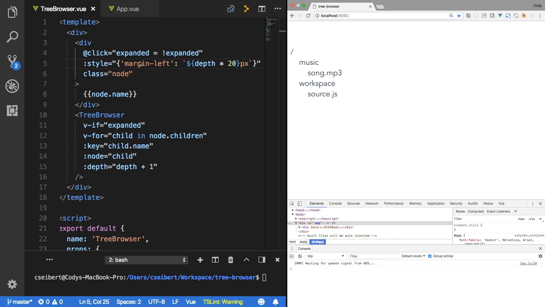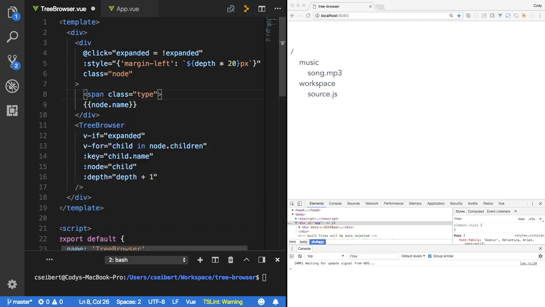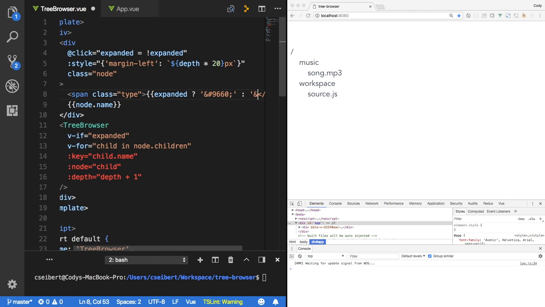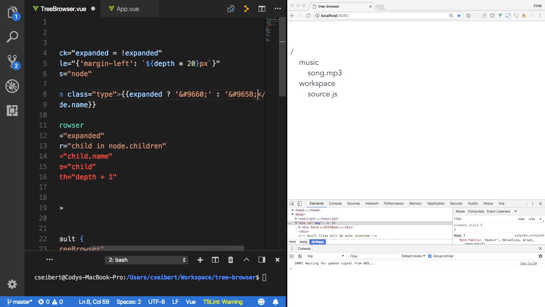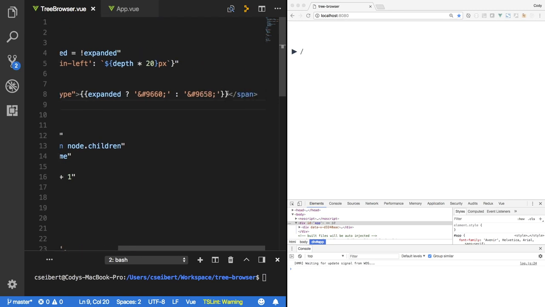So let's go ahead and add some icons to the node so that we can tell if it's been expanded or not. So let's add a span, and I'm going to add the class of type. And basically, what I want to do is just display either the caret in the downward position or the caret to the right, depending on if we're expanded or not. So in here, I can do a string interpolation and say expanded question mark, and that's a ternary operator, if you're not familiar with JavaScript's ternary operators. So if expanded is true, we simply want to display the symbol 9660. And otherwise, we want to display 9658. And go ahead and save this and end the interpolation. Cool. So now we have an actual icon which changes based on if we've clicked it or not.